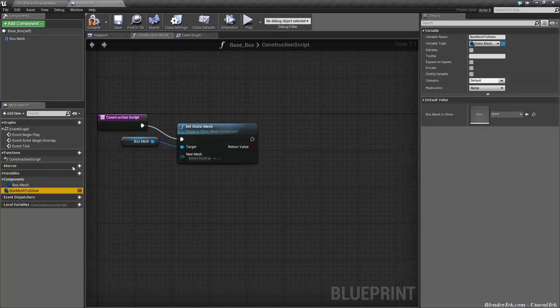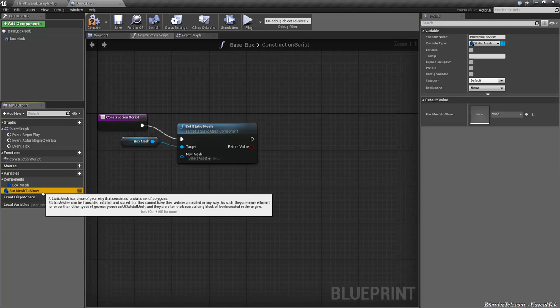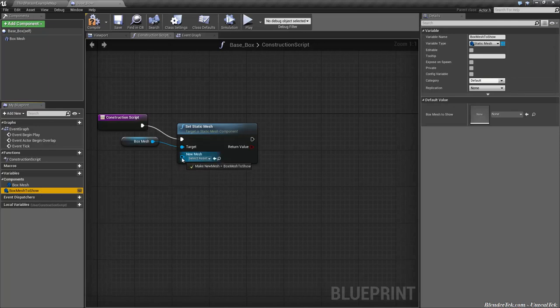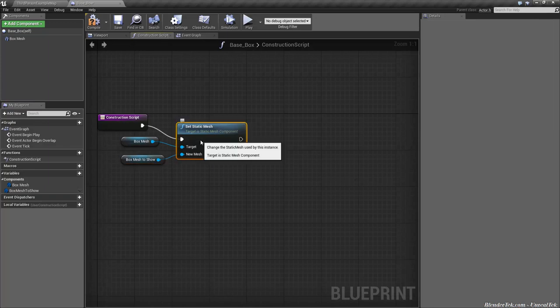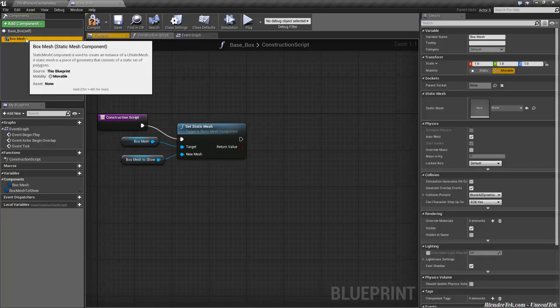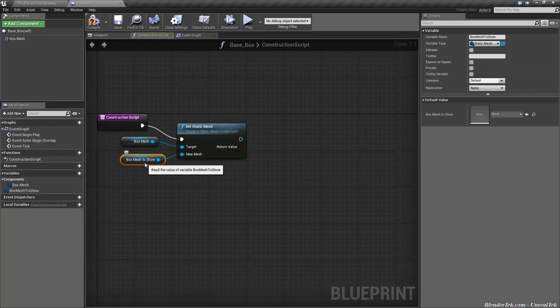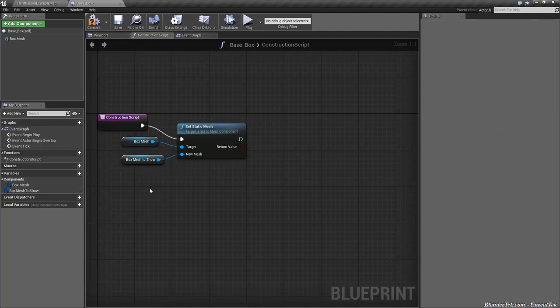So that gives us a reference to a static mesh. Let's drag that and drop it right on top of new mesh, a little tip for you. It'll connect it right up. So now every time the construction script is run, it'll set the static mesh, which will be box mesh, to whatever we've set box mesh to show. But we're not going to do this in this blueprint.